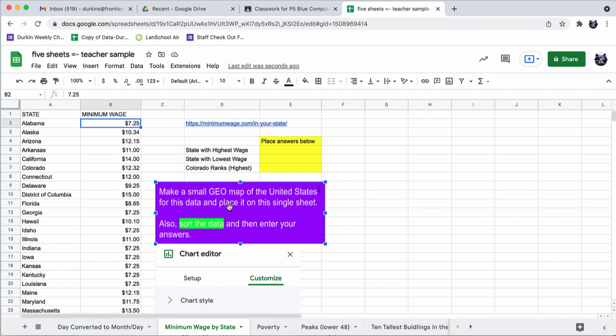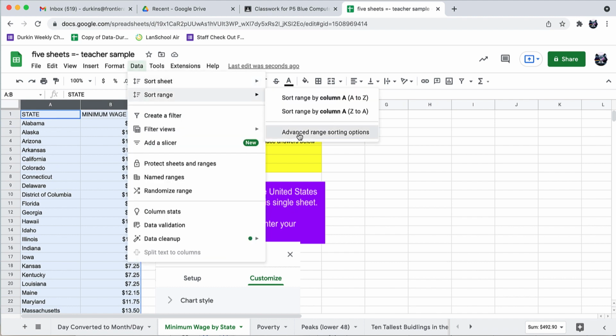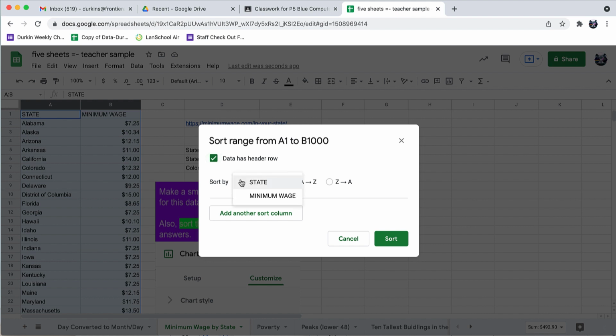So let's see here. We need to place a small geo map of the United States for this data and place it on this single sheet. Also sort the data and answer these questions right here. What state has the highest? What state's the lowest minimum wage? And there's many of those. And then where does Colorado rank in terms of how high it is? Okay, and so we can sort the data first. Right now it's sorted by state, or in this case District of Columbia as well. We can highlight both A and B and go to Data, Sort range. You want to sort by minimum wage, Z to A.